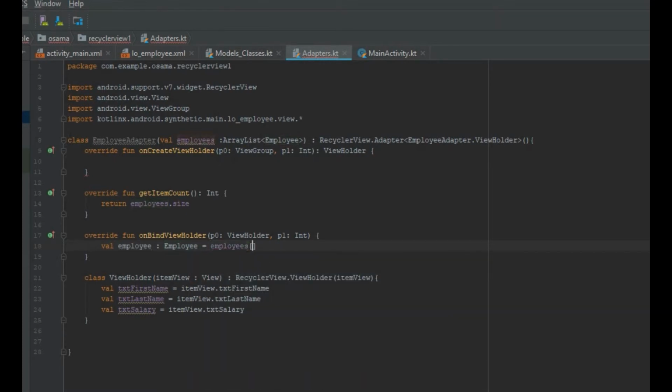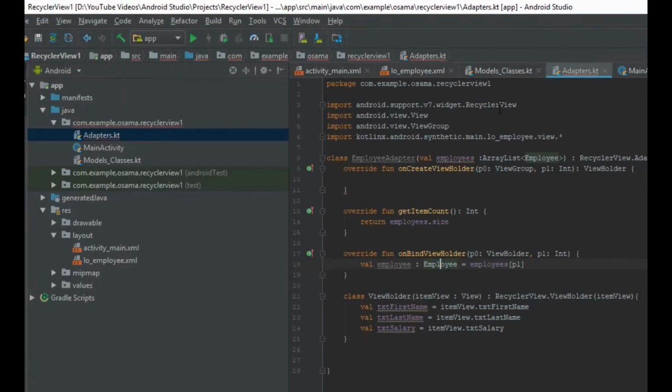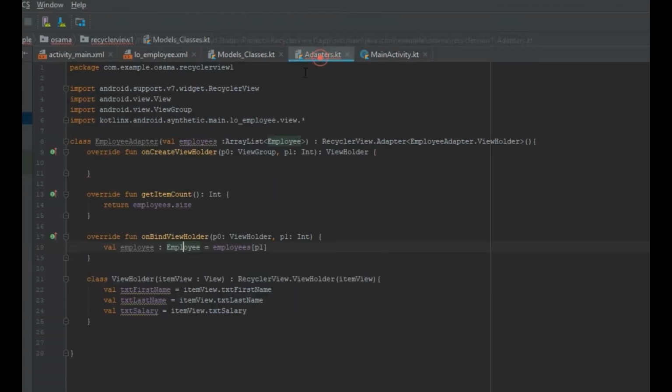It will be employees from P1, the index. This employee is in the model class, okay? And this value is equal to the employee for a specified position in P1. This one, yes.